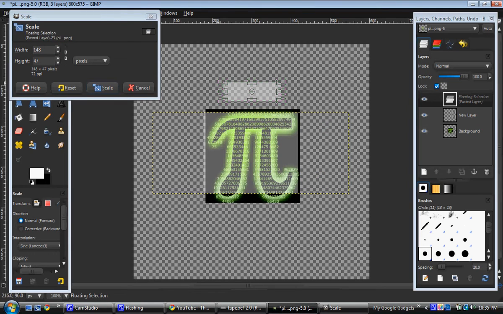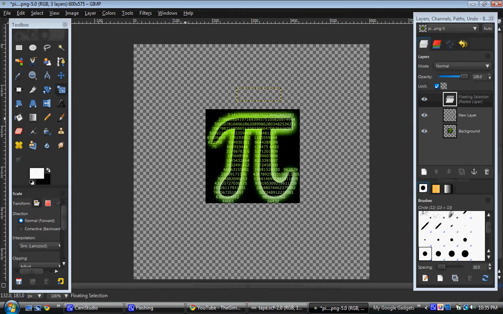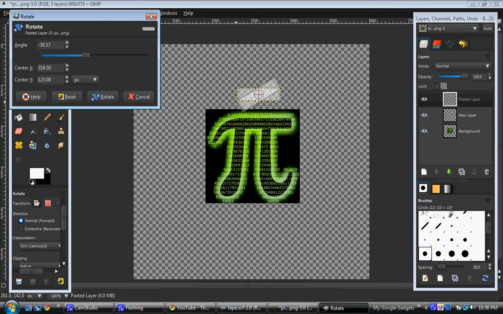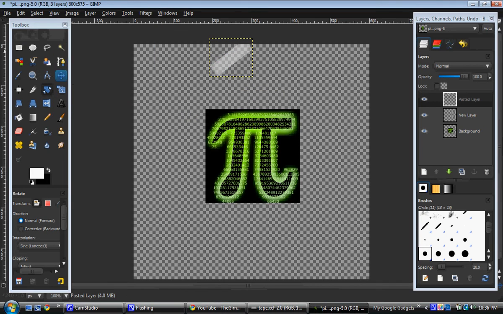about like that, be good. Click new layer, or you could just anchor it, either way. I'm going to click my rotate tool, I'm going to rotate it and move it about right there. Take the move tool and put it on to where you want to tape it.